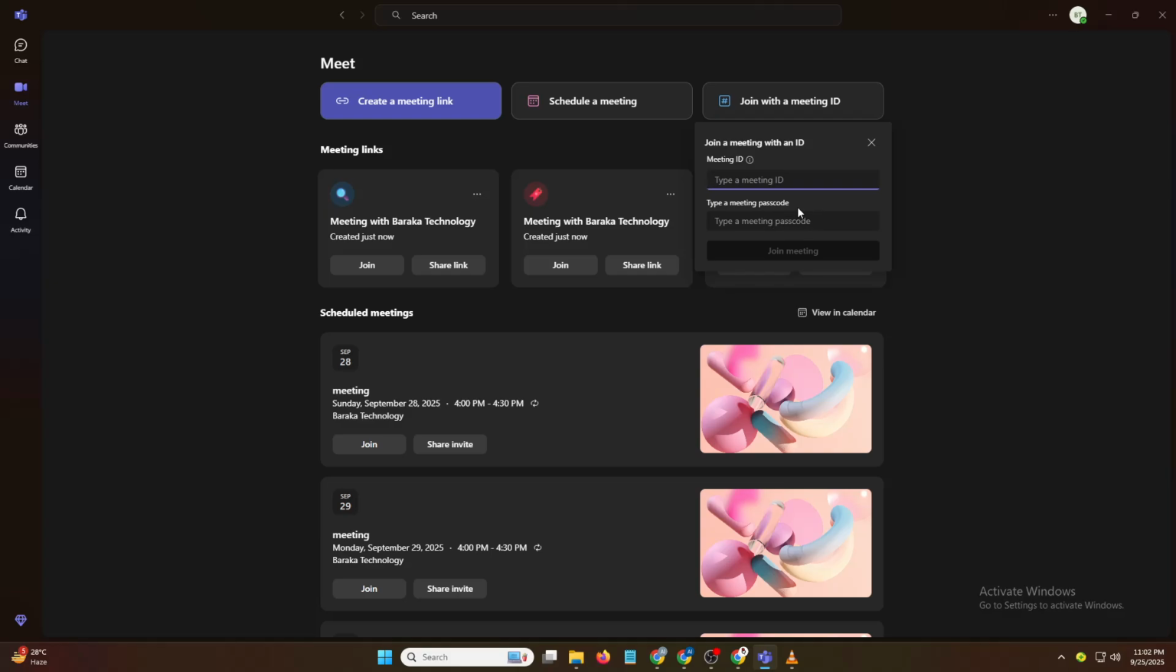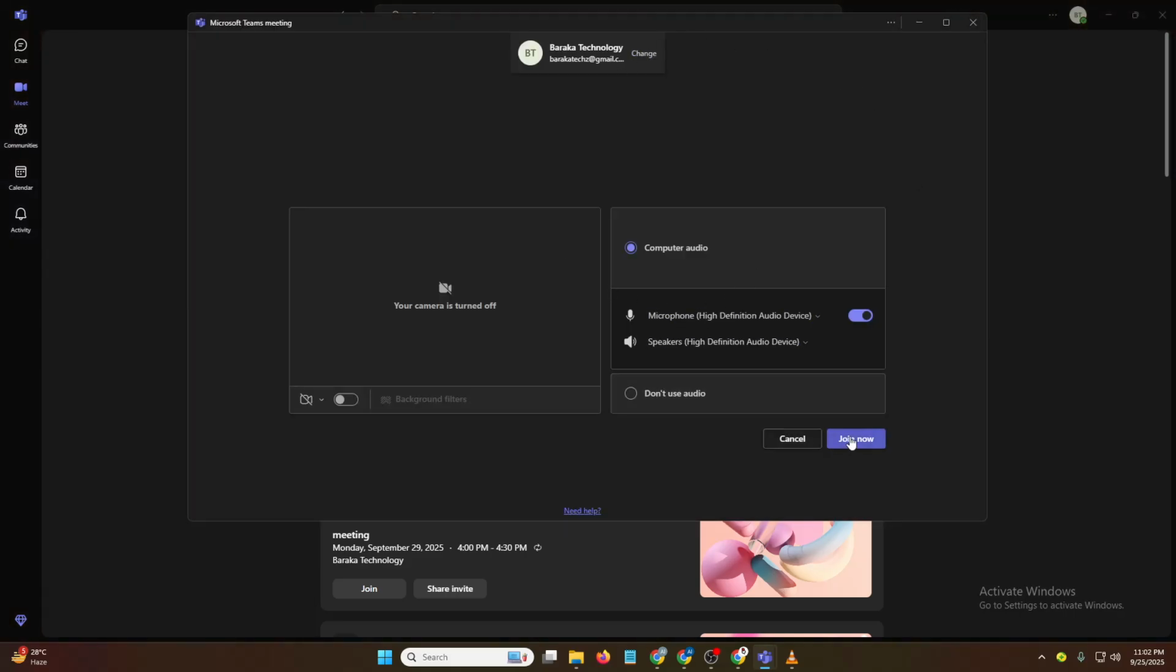Connect to the meeting. Once you've entered the meeting ID and password correctly, click the Join Meeting button. Before you enter, check your microphone and camera settings. You can turn them on or off depending on your preference. This ensures you're ready for full audio and video participation.